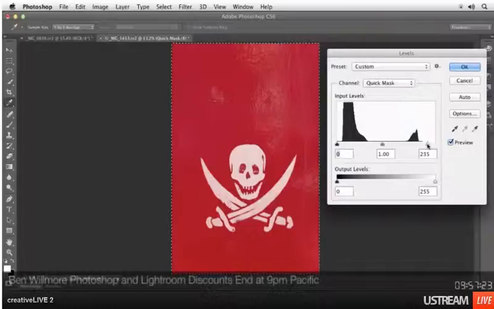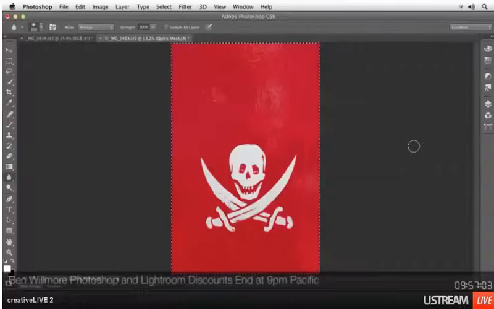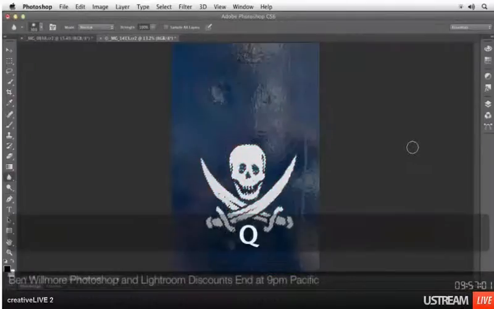Move these sliders until they're either in the middle or the end of the humps, depending on if your image is a soft edge or not. See the humps? Move those to the middles. What that did is it forced most of the bright part of the image to white. It forced most of the dark part of the image to black. Click OK, and now type the letter Q to turn off quick mask.